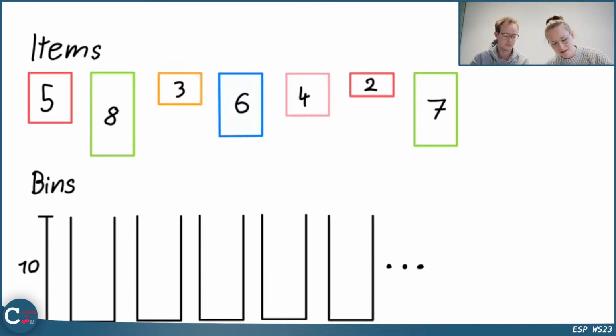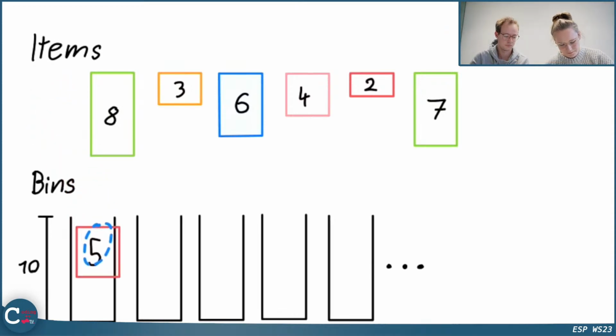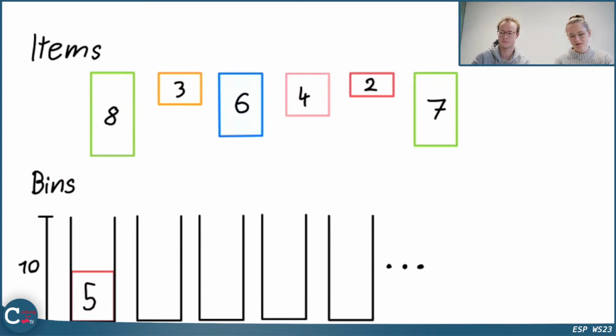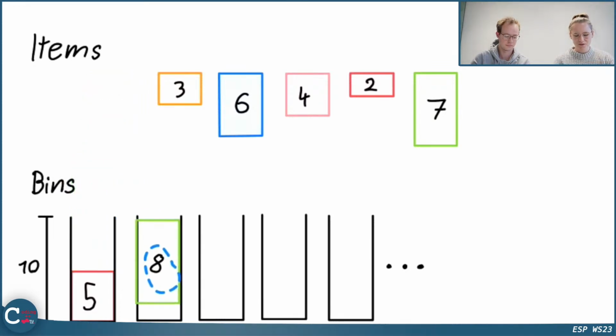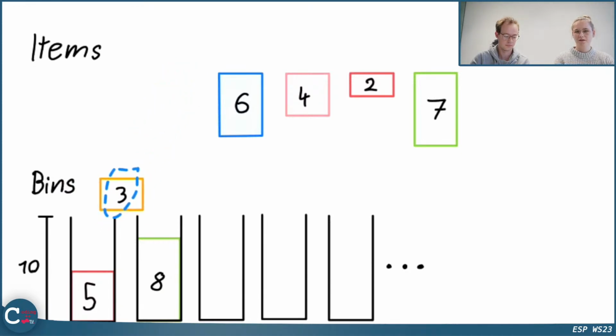So maybe just start with the example. We start the same as before. We put 5 into the first bin. Then we consider the item of the weight 8. It doesn't fit into the first one, so we put it into the second one. Then, now it differs from the last algorithm. We consider the item 3, and we start by looking if it fits into the first bin. It does, so we can put it into the first bin.